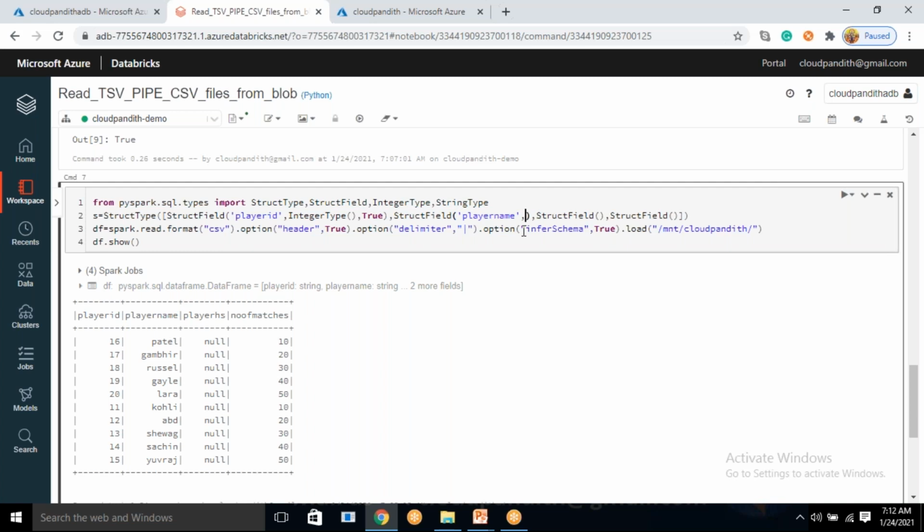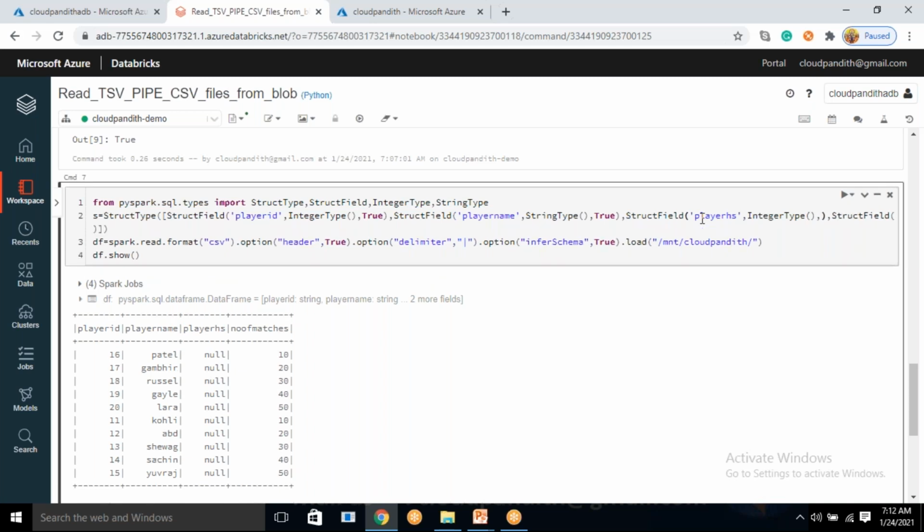Next player name. String type. Will it allow null values? True, it will allow null values. Player highest score. By default, info schema is getting string type. So I want to say that it is basically integer type. Even though data is not there, whenever you receive data you will get it in integer type.